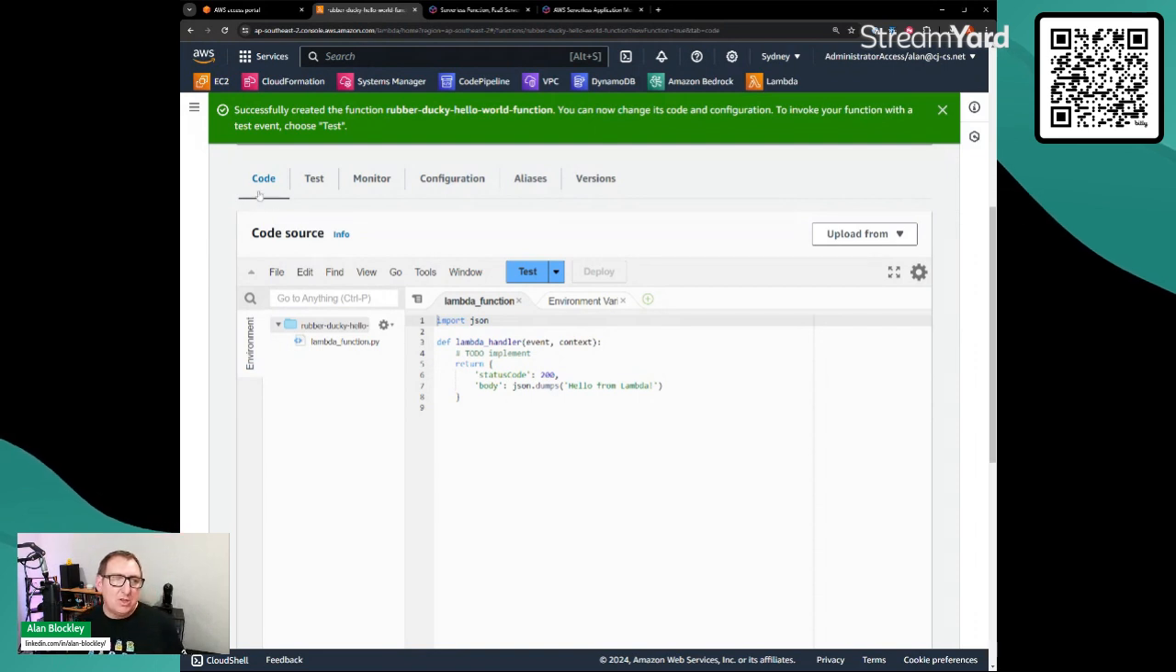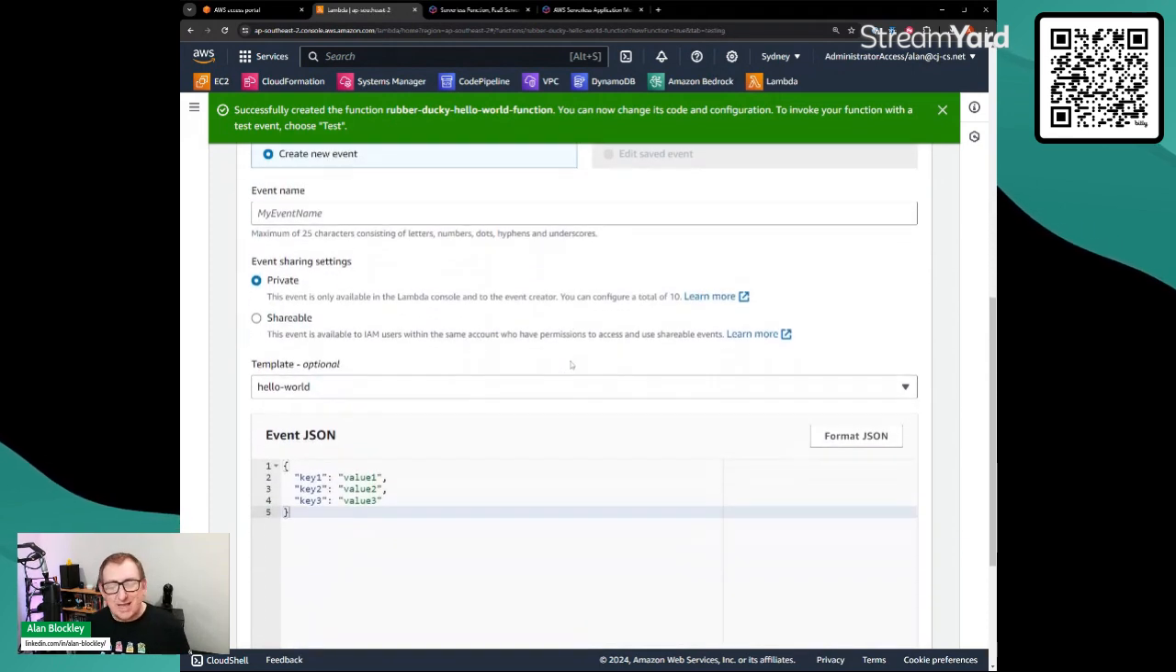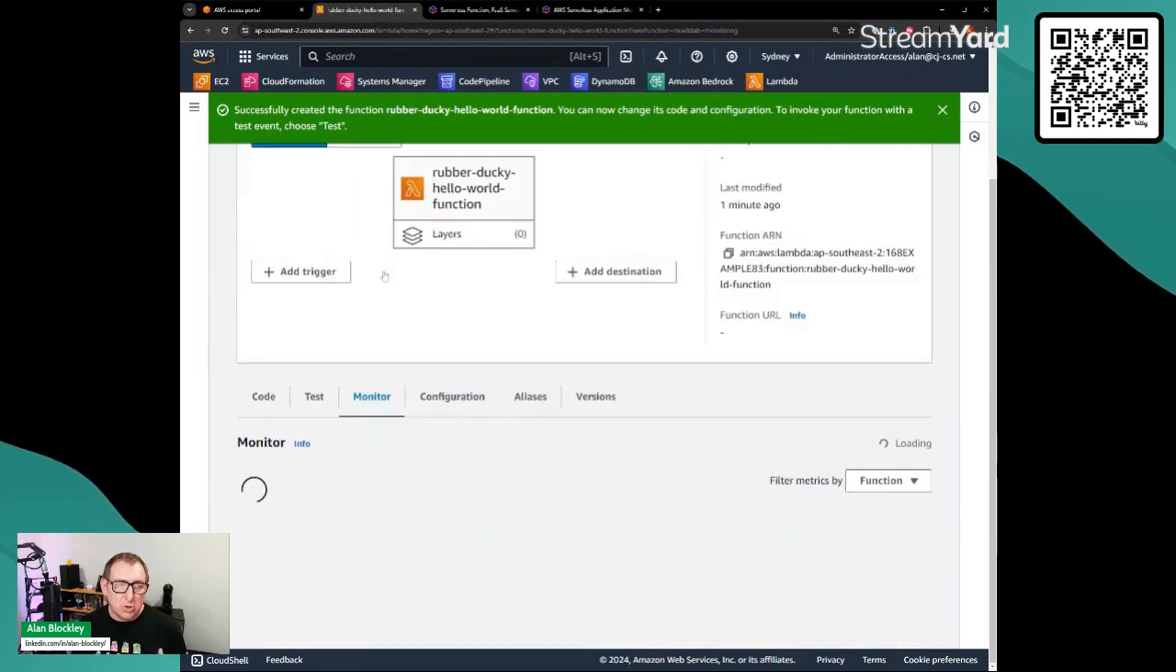But what you've got is you've got the code tab here, so you can then continue to modify your code as you need to. We've got a test panel, so you can start to actually test your function using custom parameters. We then have the monitoring tab as well.